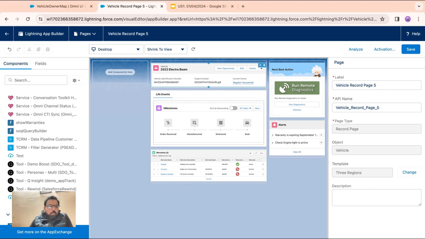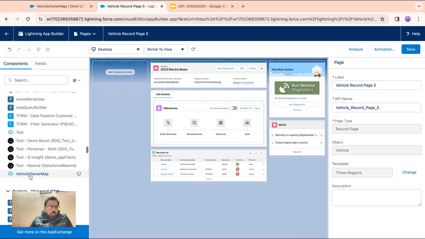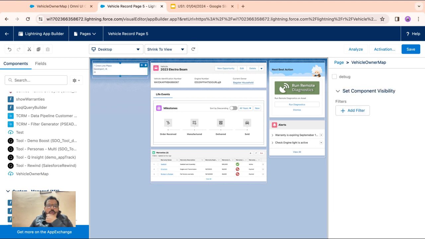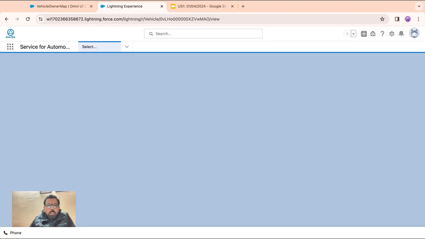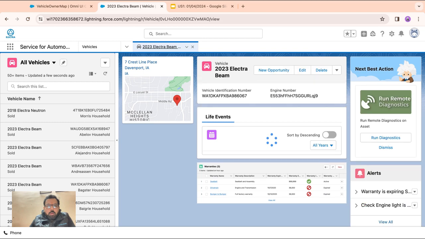Okay, so on the vehicle record page, in design mode, we found the Flex Card which needs to be placed on the console. All right, now you see it shows up the address and a static map for that address. Now when we save it, going back, let's see if it starts displaying for the particular record.